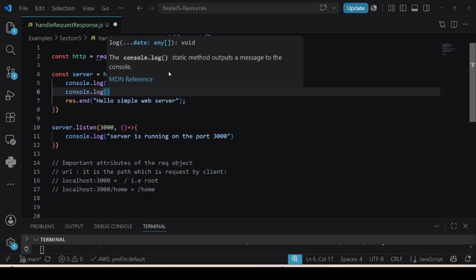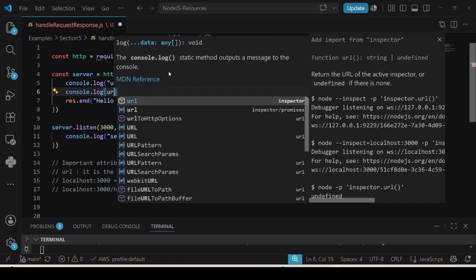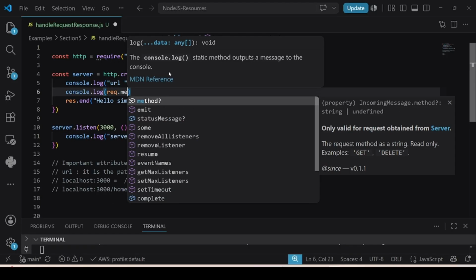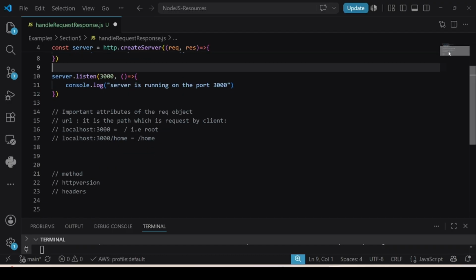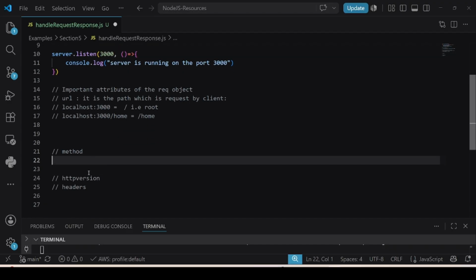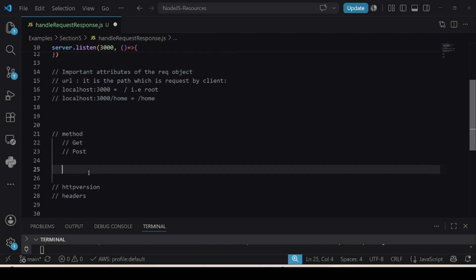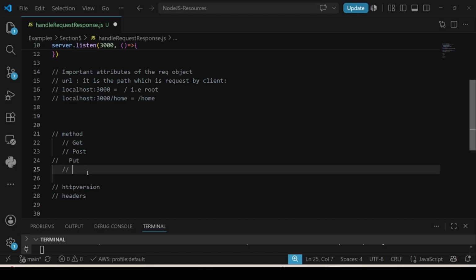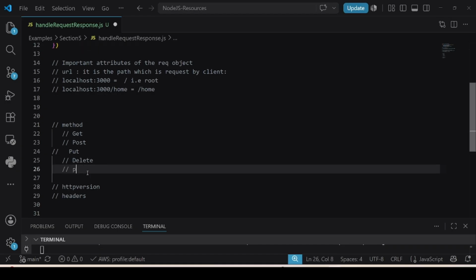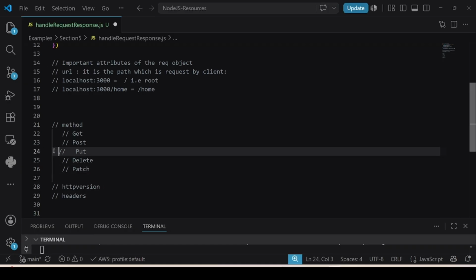console.log, sorry, request.method. It will tell you the method which is being called from the client. The method may be get, post, put, delete, patch. So it can provide this information: get, post, patch.